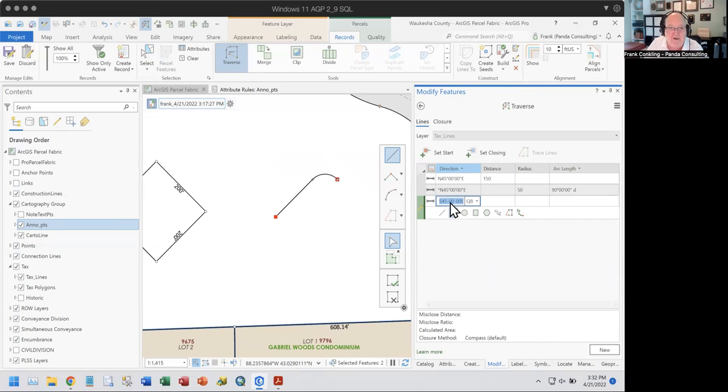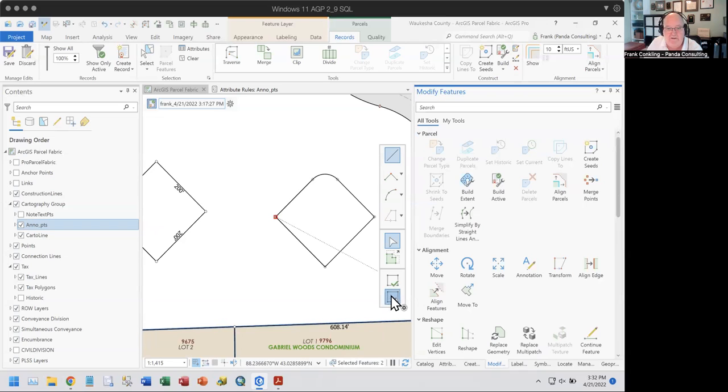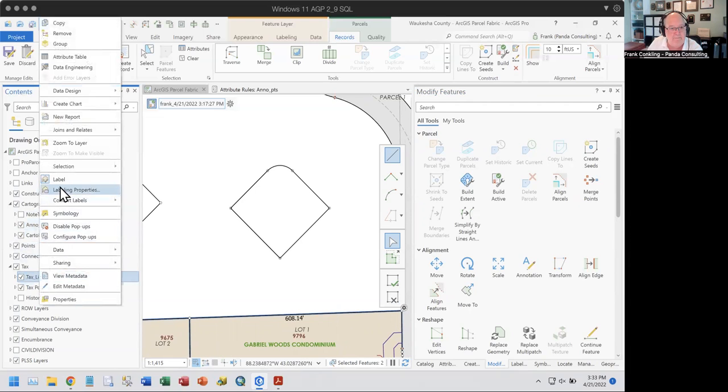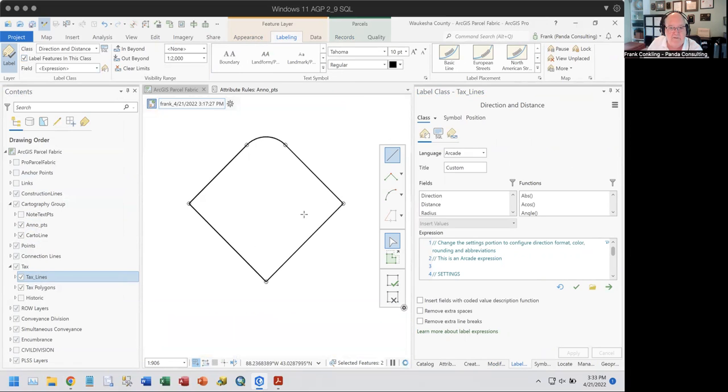I'll note now my bearing coming out, 45 degrees, and I can make that 150 feet. All right, and let's continue 200 feet. And let's go 90 and 200 feet again to close this out. All right. So if I turn on my labeling again, you will see there's my labels to show you what's actually stored in here.